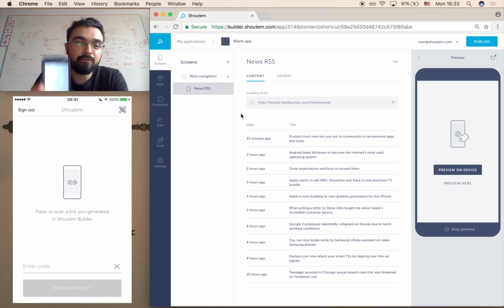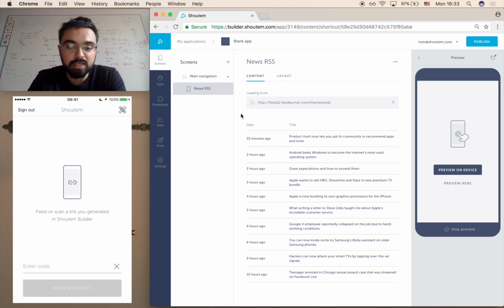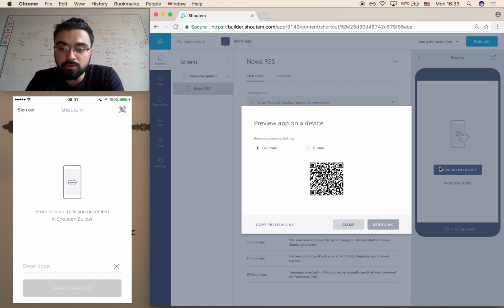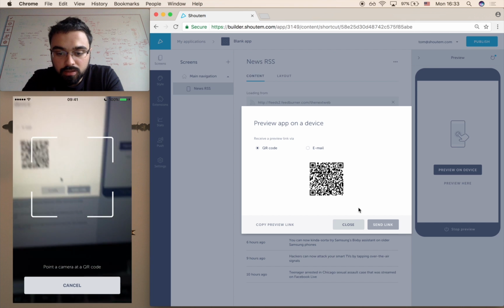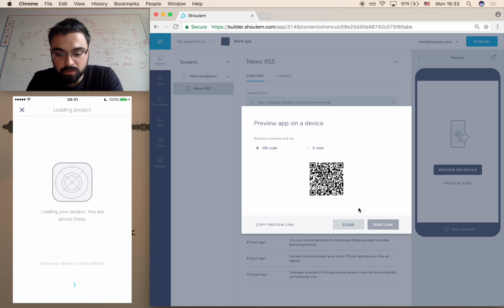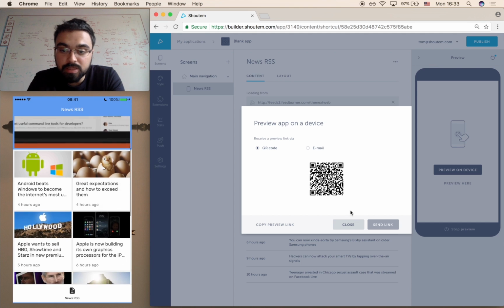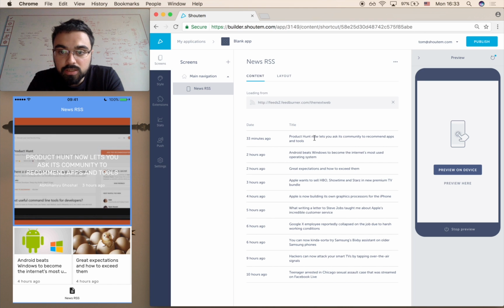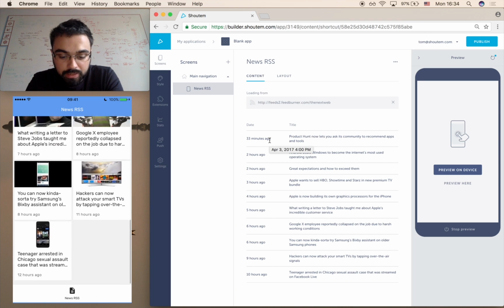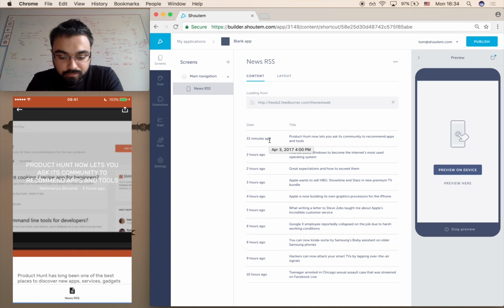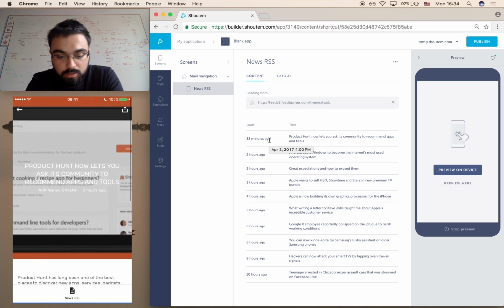So here I have a mobile app ready and I'm signed in to the Shoutem preview. And let's click here on the preview on device and I'll open the QR code reader, open it, it's loading the project. And here should be my app. Okay, so my app is here. I'll just close this so you can see. So we see all the news. I can click on one news, I can check it out and so on.